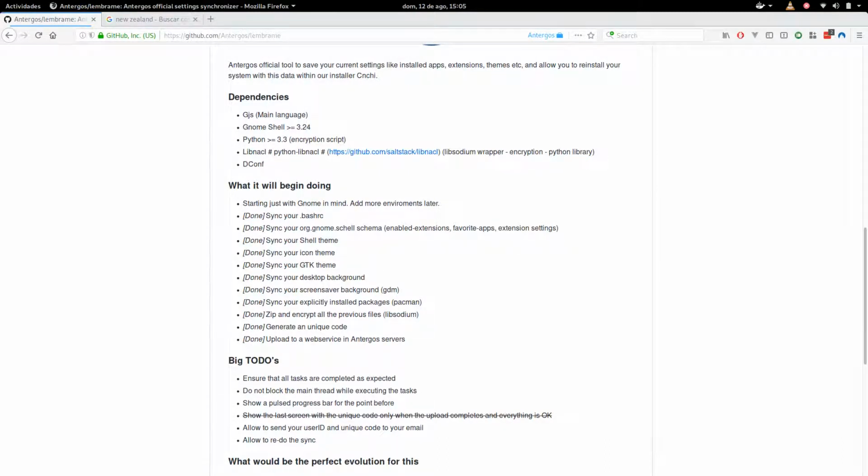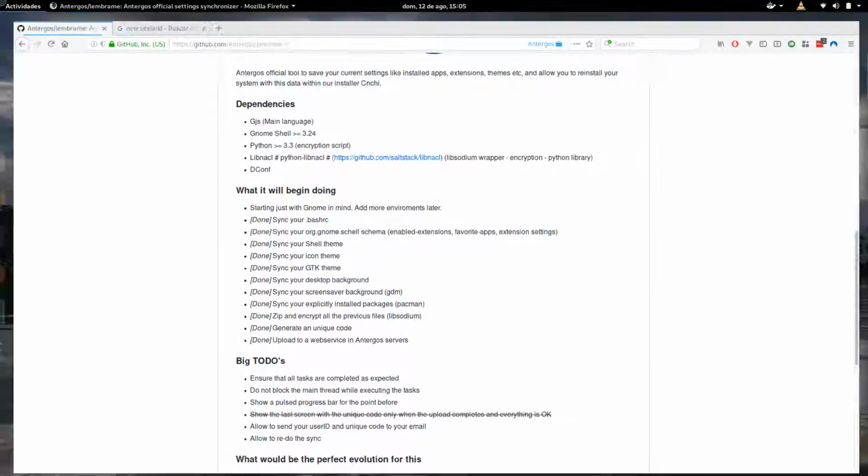About the security of all of this, the encryption is done on the client side, so it's not possible for anyone to decrypt your file if they don't have your unique ID and your upload code. But you can share these two codes with anyone, and this person will be able to do a new Antergos installation with your settings. Let me show you how this works.